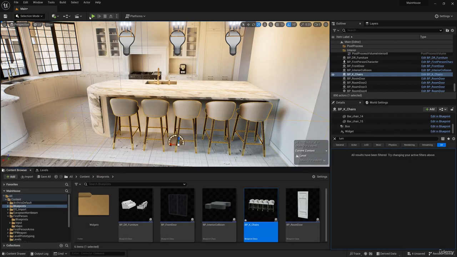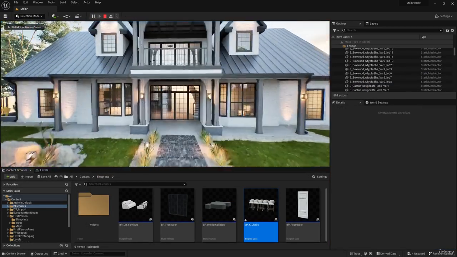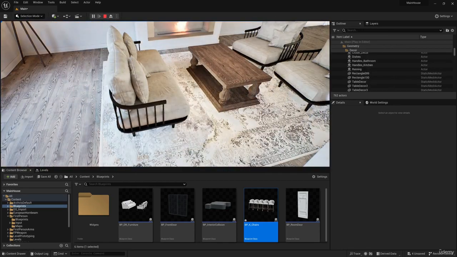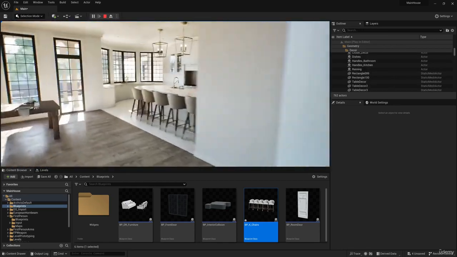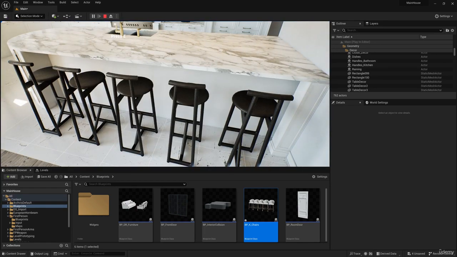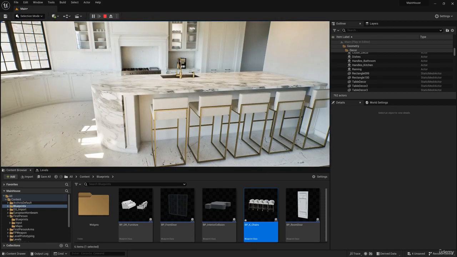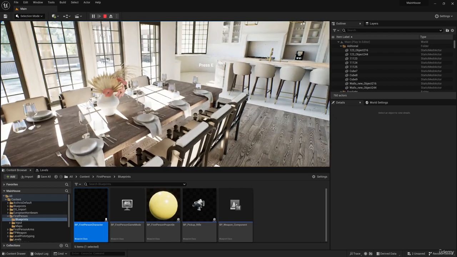Let's test it. It works! Now create your own interactive chair replacement for the dining table. This is the final result.